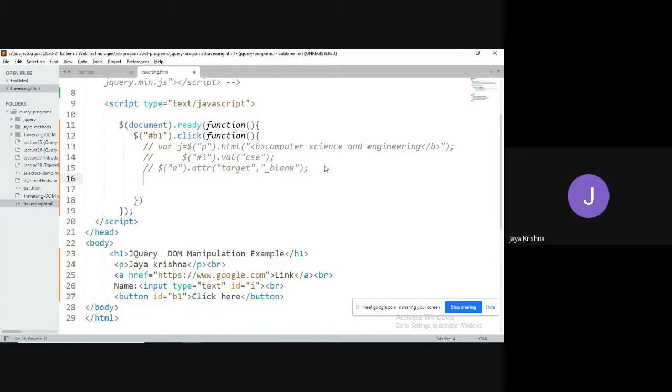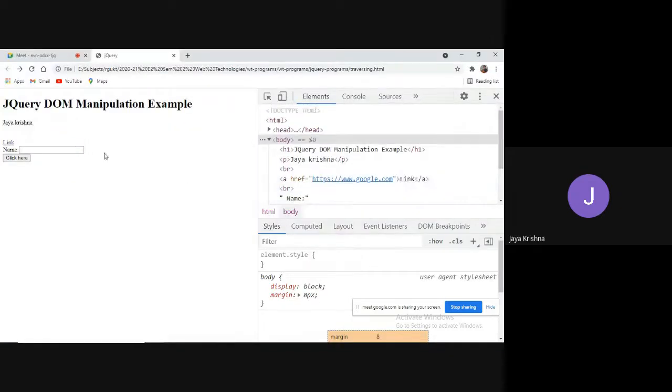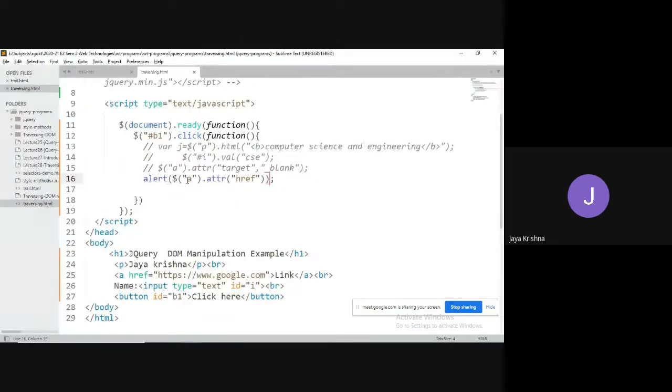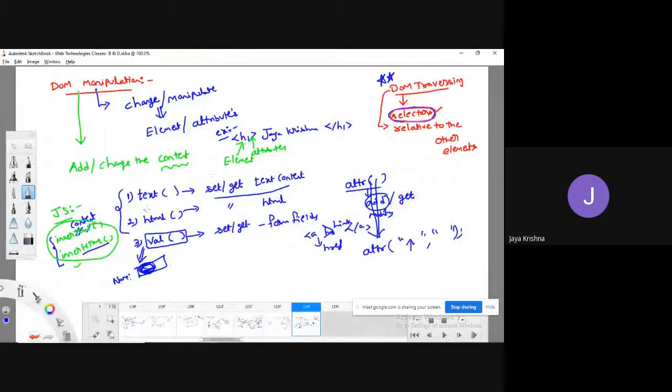I would like to get the attribute. Dollar of anchor tag dot attribute, and I need to get the attribute value of href. For example, alert of that. I'm going to refresh. Whenever I click, what is the href? www.google.com. That is the value that the user has given already. This is the way we can get the attribute value also. So this is meant for setting or getting the attribute value.